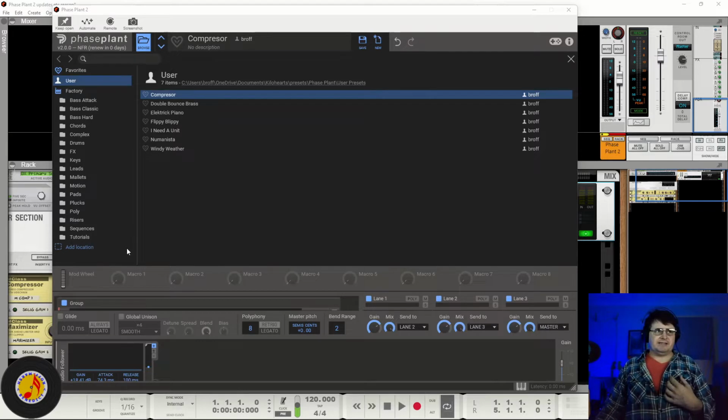Kilohearts have released Phase Plant 2, and there are some cool things about it. On the surface, it's easy to think, oh, well, why? They haven't done an awful lot. Well, to start with, they've actually been really kind, and they give this update free to all their existing owners. Now, I got this from doing some work for them, and I thought, oh, I'm probably not going to get this. But guess what? I got it. So it's only fair that I have a look at it.